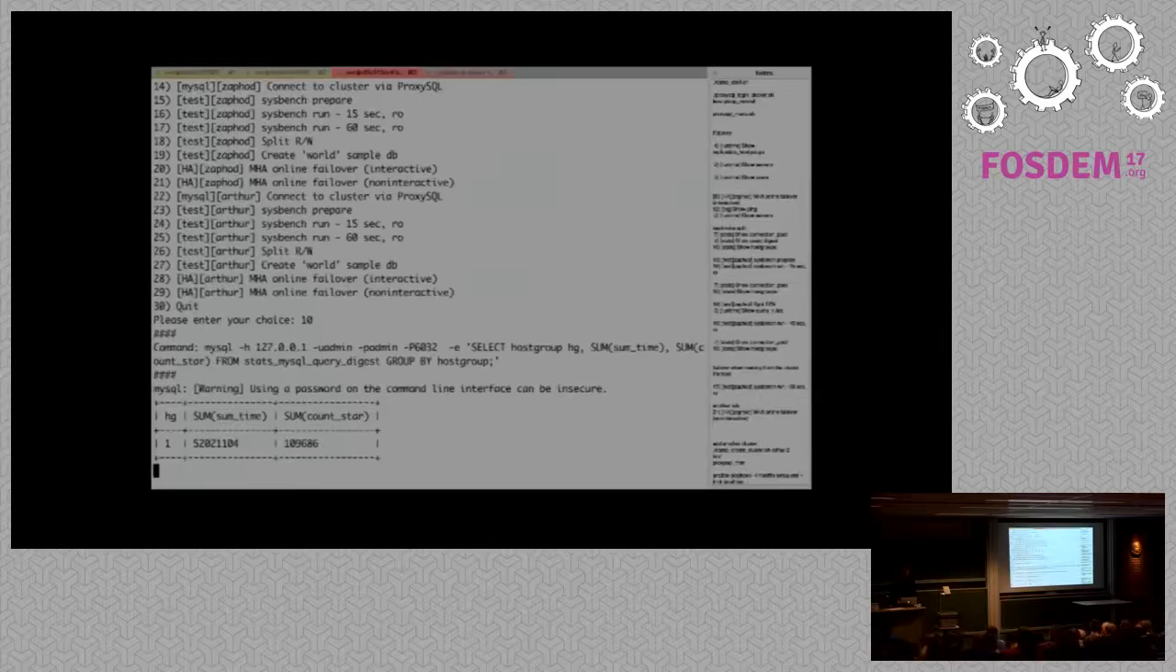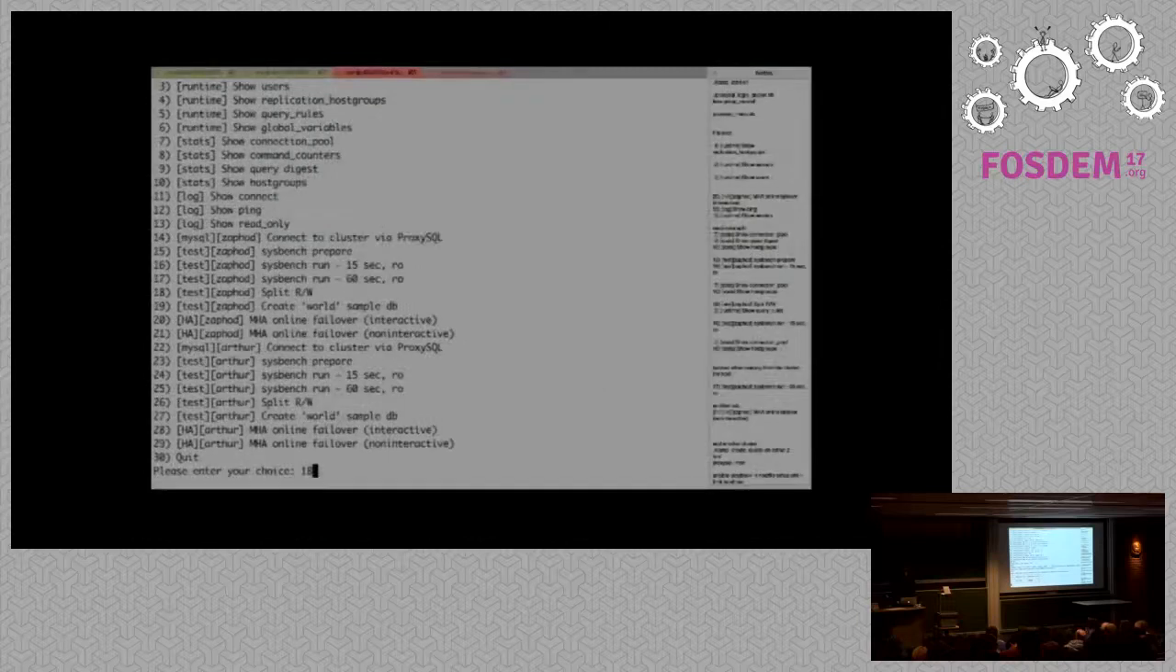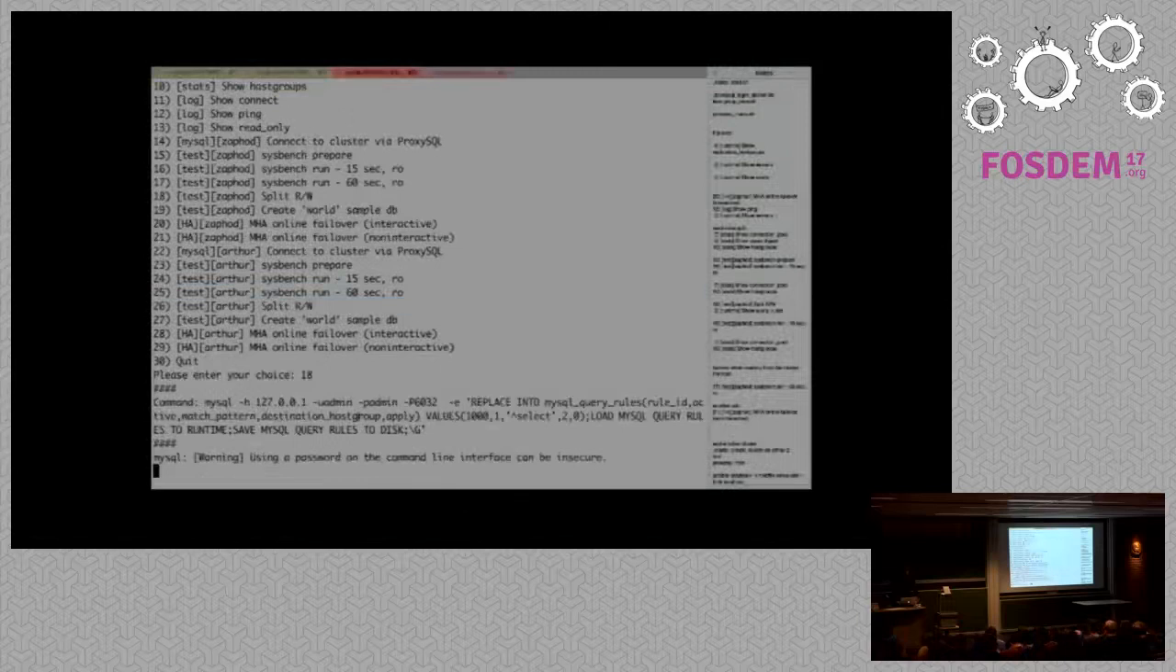Now let's change the game a little. Let's run the split read write, which is basically a simple command running replace into. You can see that we are going to add a rule, which is active, that every select should go to the second host group. I mean, queries that match this rule will go to the second host group.